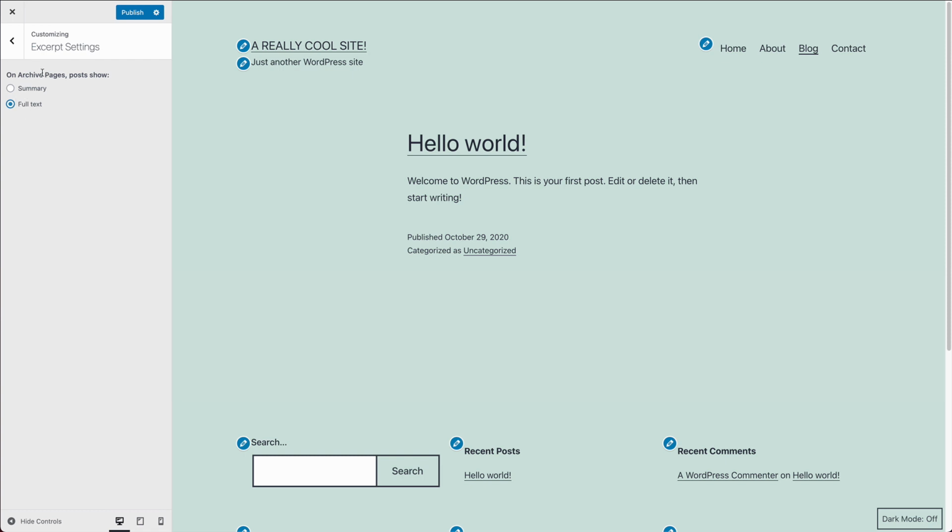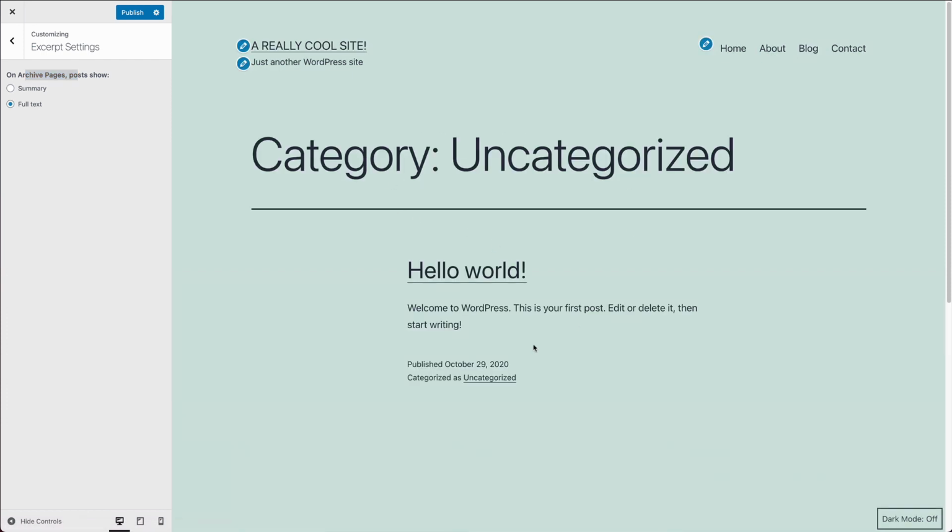So you can set that up, and then on the archives pages like the blog, or even a category page like this uncategorized, it would change this text right here.